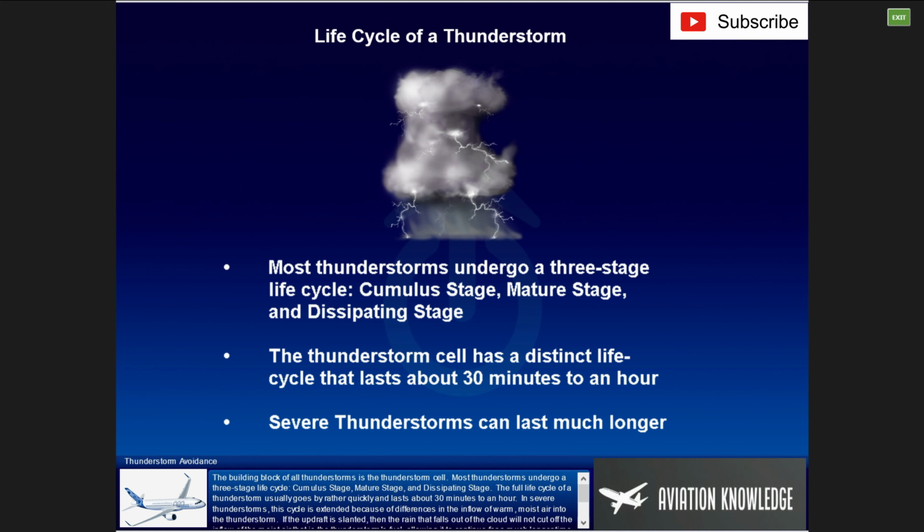If the updraft is slanted, then the rain that falls out of the cloud will not cut off the inflow of the moist air that is the thunderstorm's fuel, allowing it to continue for a much longer time period. Some severe thunderstorms have been known to last for hours and travel at speeds up to 70 miles per hour.